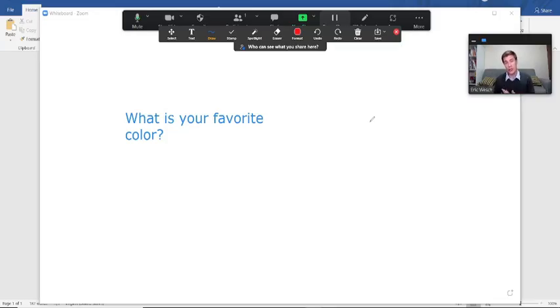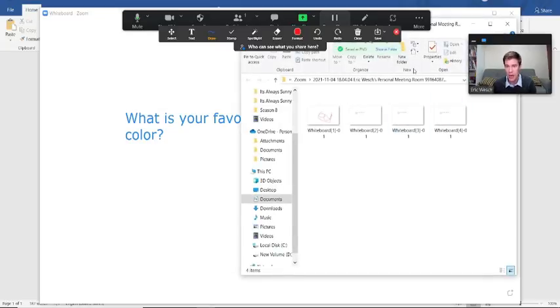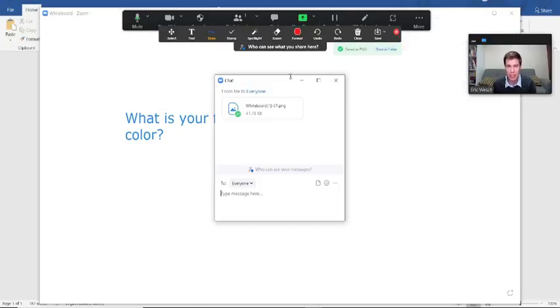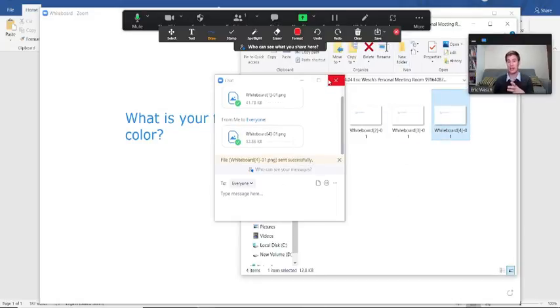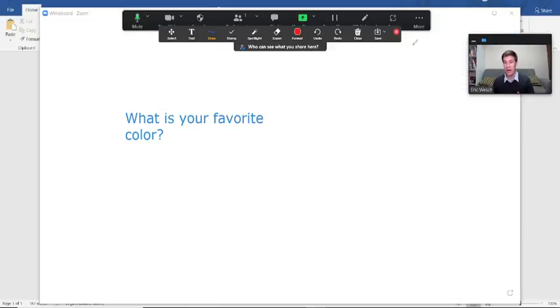Sometimes you want the students to use this information in breakout rooms. You can ask them to take a screenshot, or you can just save it, open it up, and then you go to chat and you send it to the students, and now you ask them to open it up in their breakout rooms.